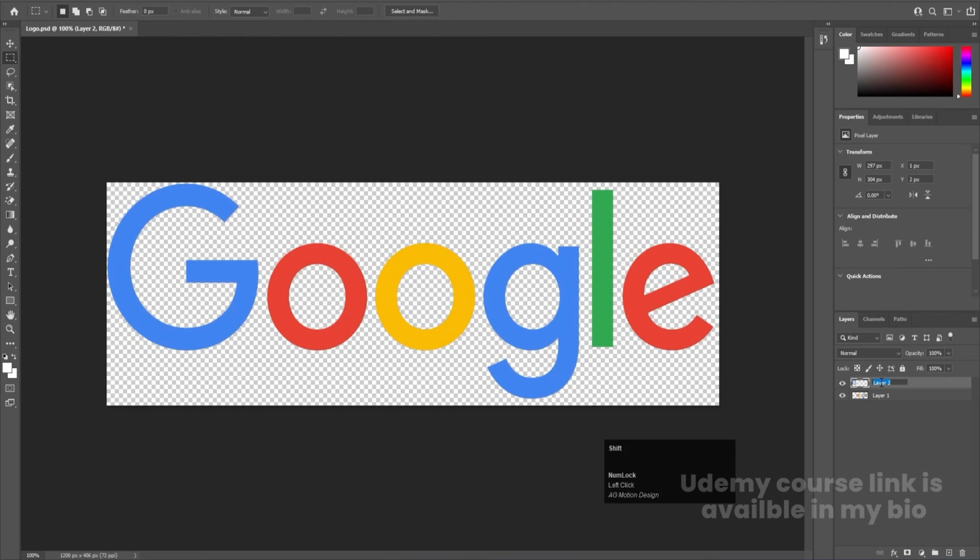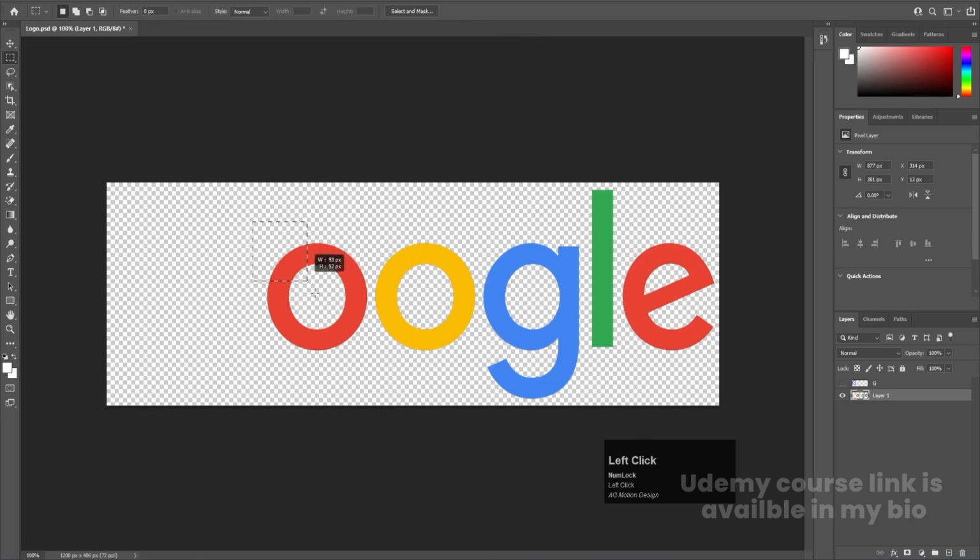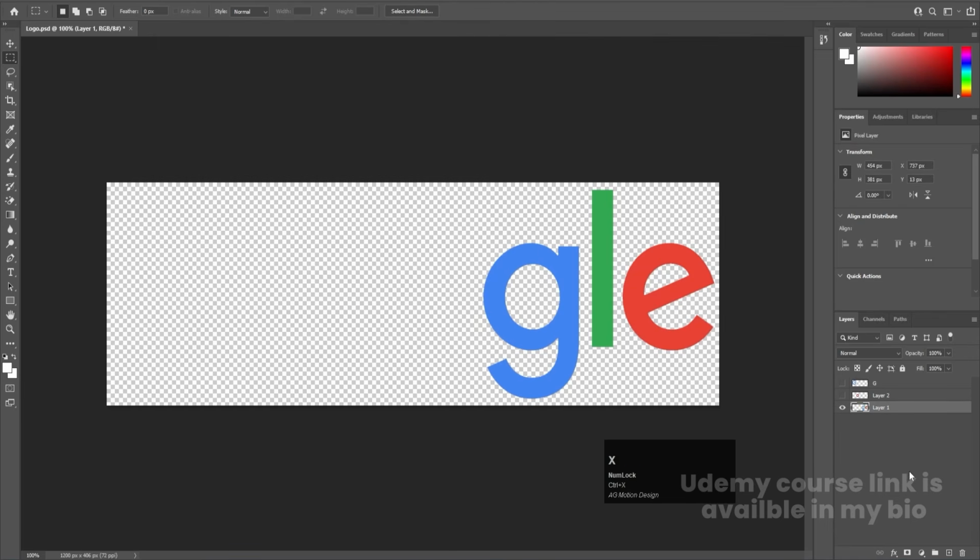Double click on this layer and let's call it G, and let's hide this. Then we will select this O as well. We will hit Ctrl X to cut it out, create a new layer and press Ctrl Shift V to paste in place. Similarly, I'm going to select this O. We will hit Ctrl X to cut it out, create a new layer and press Ctrl Shift V to paste in place. Double click and let's call it O. Okay, similarly select this and let's call it O.